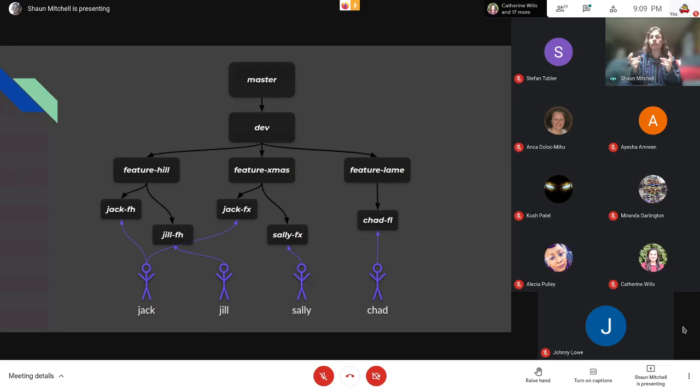Once you get that working, then you'll merge that into Feature Hill, and Jill's also working on the feature branch, so she'll push her code from her branch into Feature Hill. And once you guys are both done and Feature Hill is complete, then you push that back up into dev. Same thing for the Christmas feature.